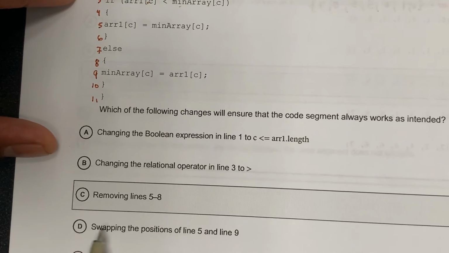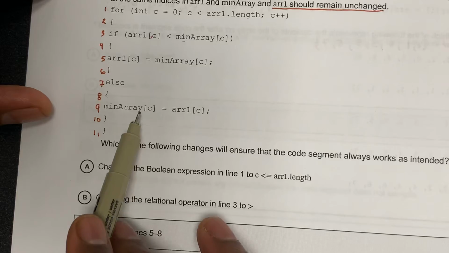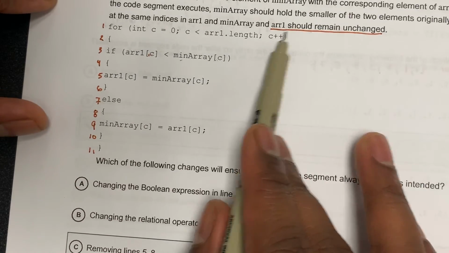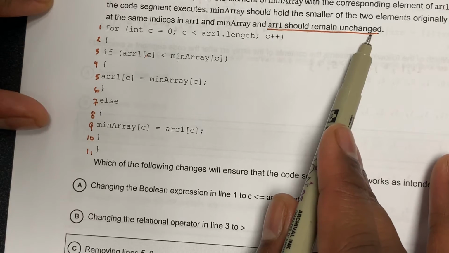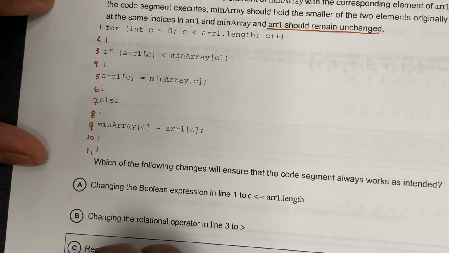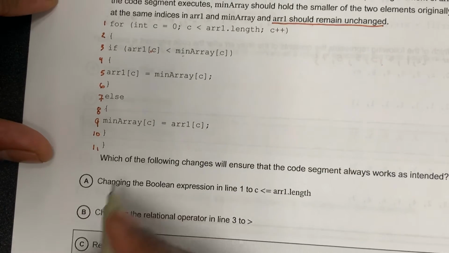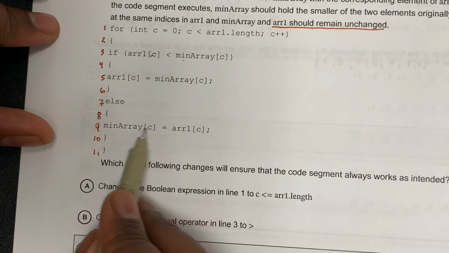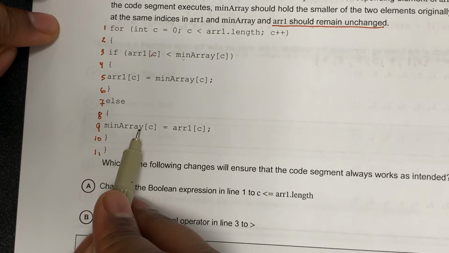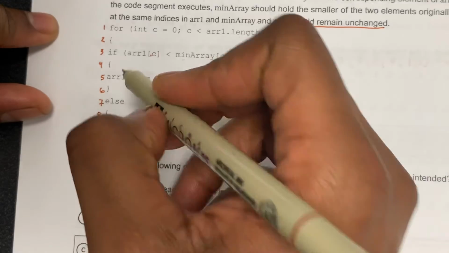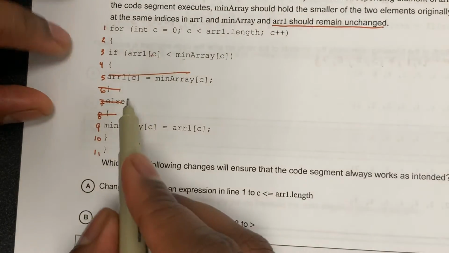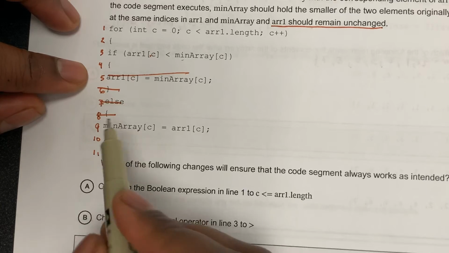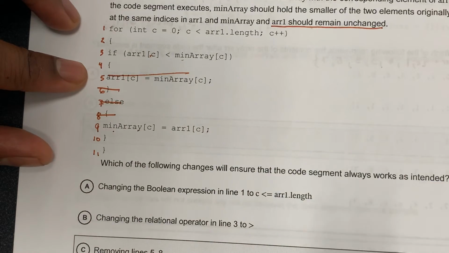So what needs to happen is you need to just delete lines 5 through 8. Now, the reason D could work is if array 1 didn't have to remain unchanged, but since array 1 should remain unchanged, D can't be correct, and C would be correct because you want to take the smaller value and then update minimum array with that value. So that means that you don't need 5, 6, 7, or 8. You just need this part, and there's no else because nothing else needs to change.